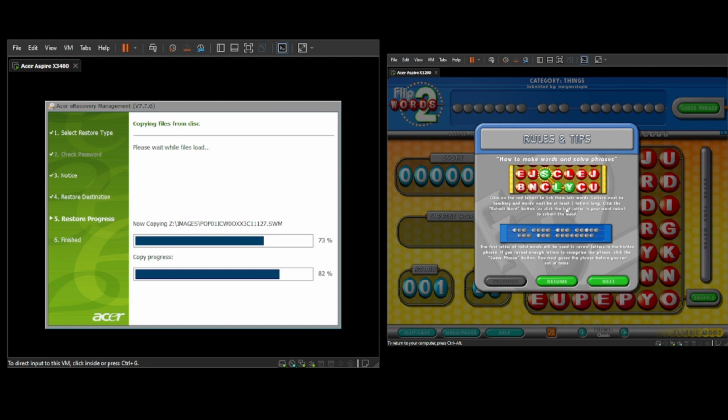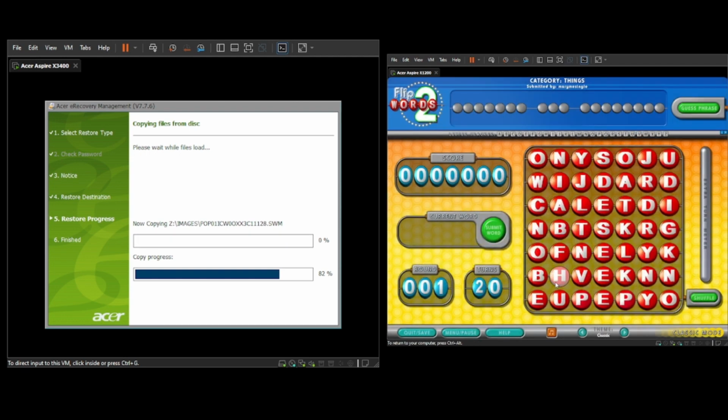So here you click on the red letters to link them into words, and they must be touching and at least 3 letters long. Then you click submit word, or click the last letter in your word twice to submit it. And then the first letter of valid words will be used to reveal the letters in the hidden phrase. Once you reveal enough letters and you know the phrase, you can just click guess and you can guess the phrase. However, you have to guess it in those 20 turns.